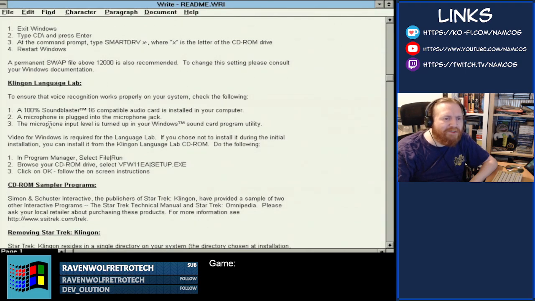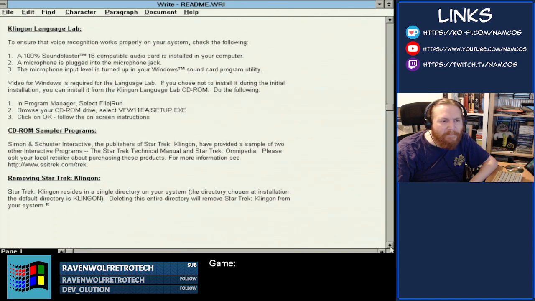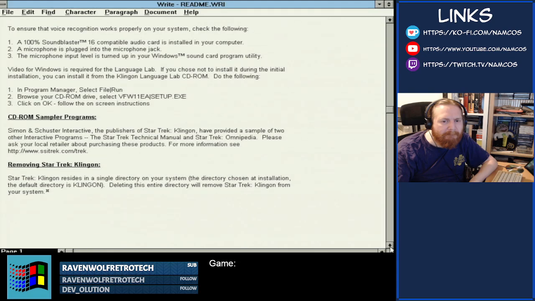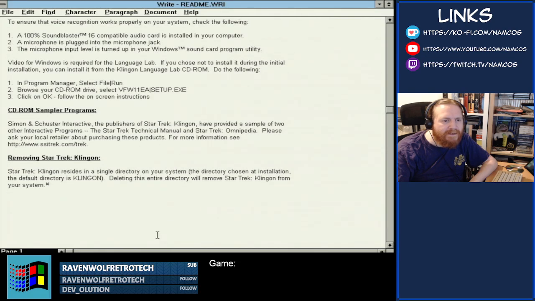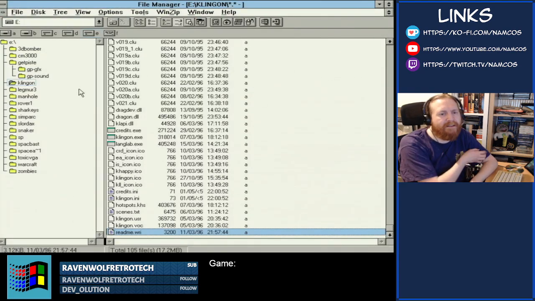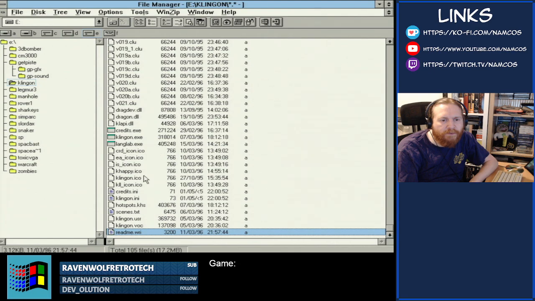So they have a language lab. A microphone is plugged into the microphone jack. That okay. So it looks like you can get taught Klingon. Back in the day you could just delete the entire directory to remove Star Trek Klingon, and it wasn't until after that that it would basically put files everywhere. It just depends on who was doing what.